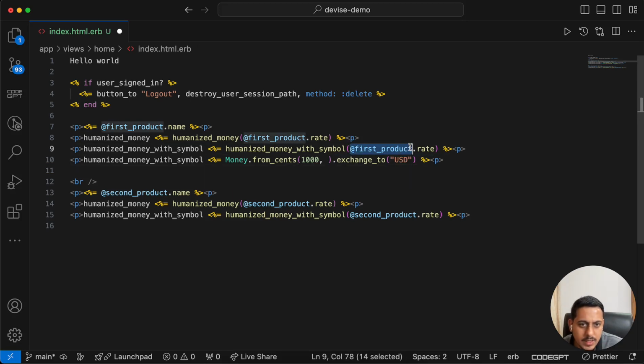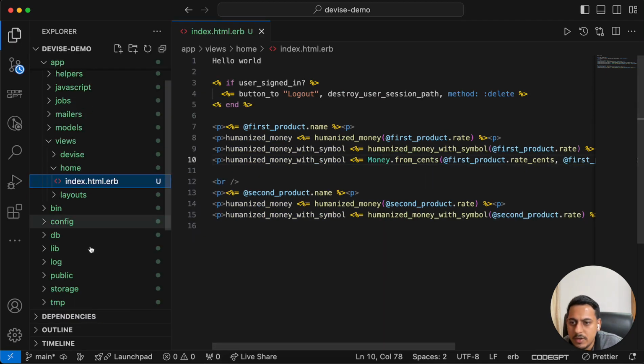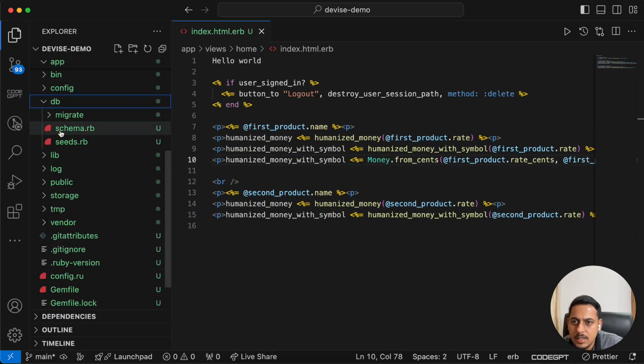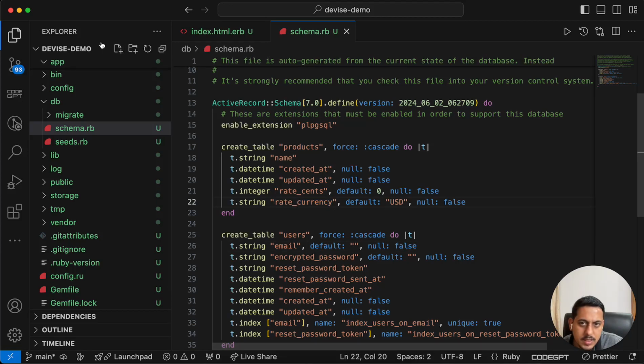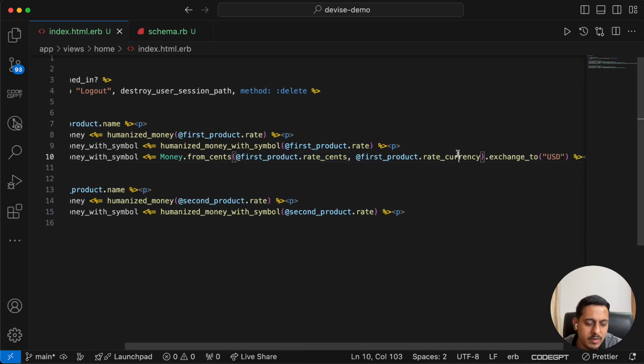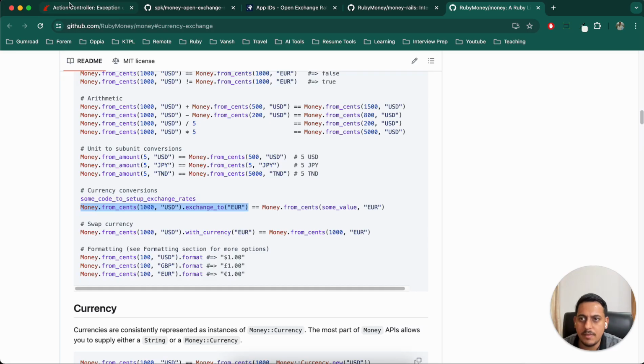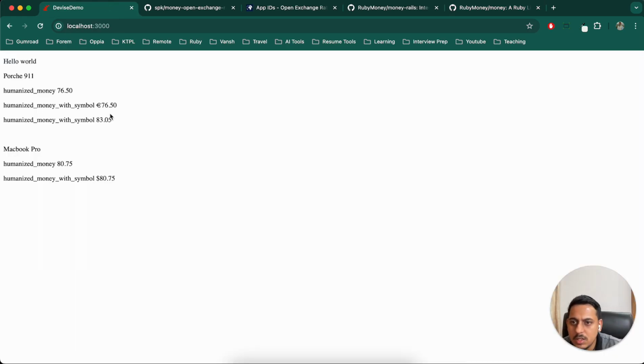So we will have to pass what is the current currency. For that, we can use @product.rate_currency. Okay. And this will be @product.rate_cents. I think these are the values in our database. Let me cross verify. DB, schema, currency, and cents. Great. So this will give us the cents that we want. This will give us the currency, whatever is the default currency, and then we are converting it to the USD. So let's try it out if it will work or not. Refresh, and we can see 83.05.